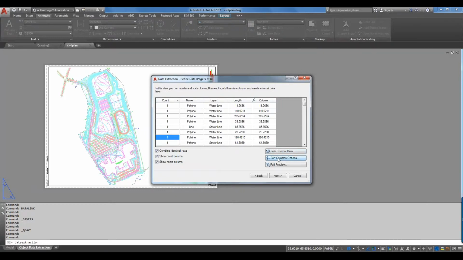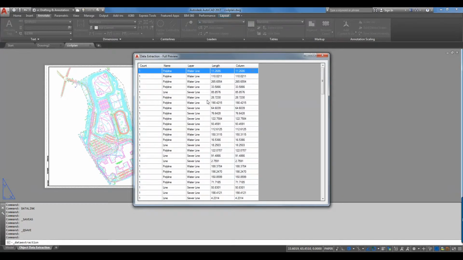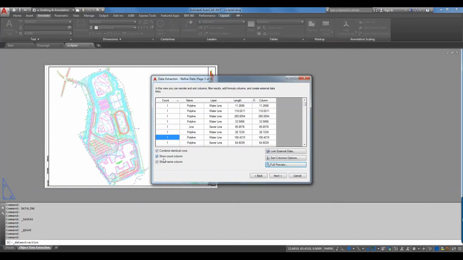All right, there. Go ahead and do a preview of this here, and there's a lot of information there. Get rid of that. Show name column.